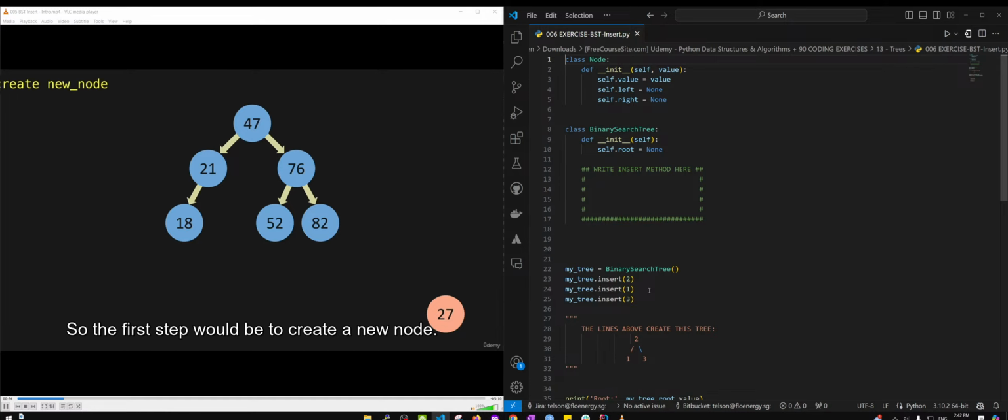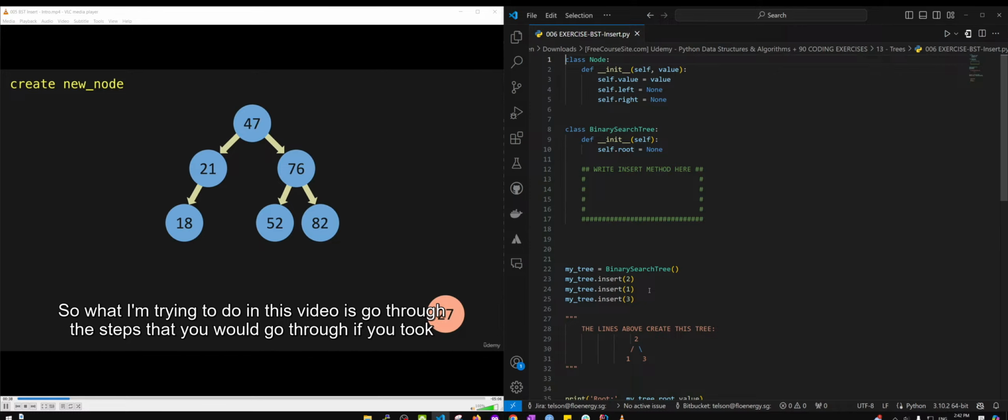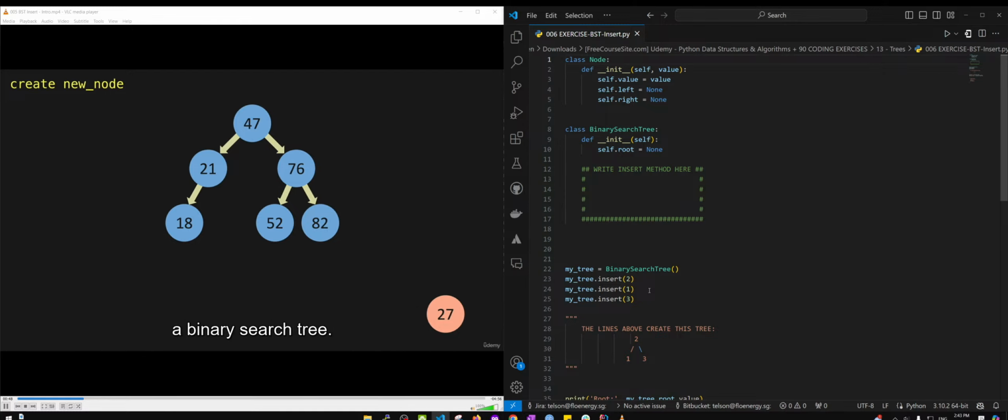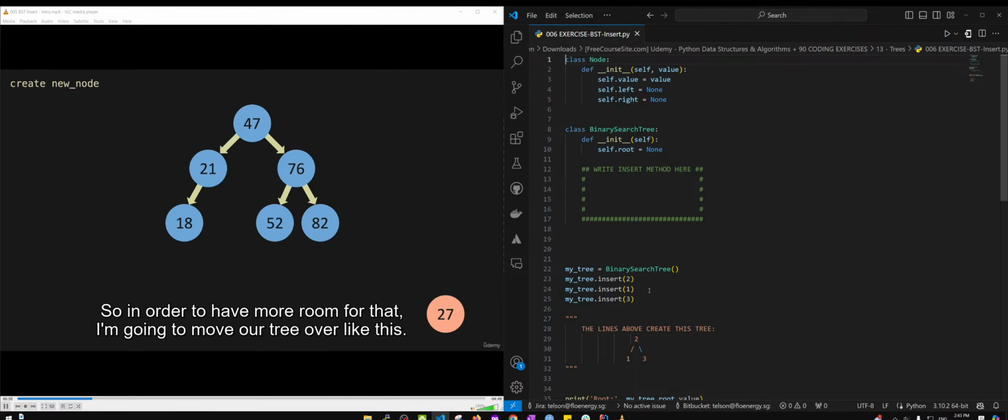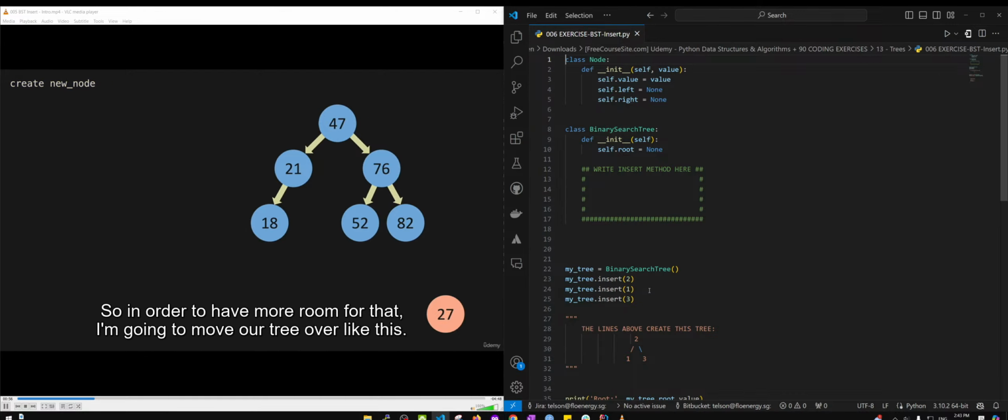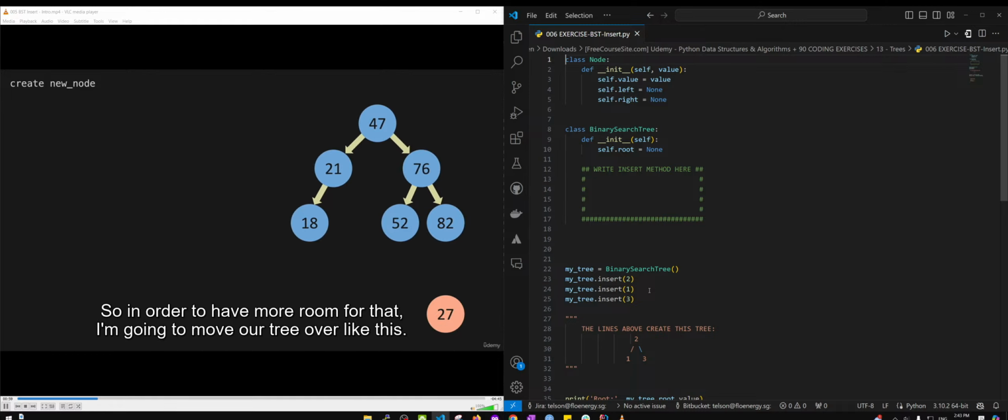So the first step would be to create a new node. What I'm trying to do in this video is go through the steps that you would go through if you took out a piece of paper and said, okay, I'm going to figure out all of the steps to insert a node into a binary search tree. So the left is essentially our piece of paper that we're taking notes on. So in order to have more room for that, I'm going to move our tree over like this.